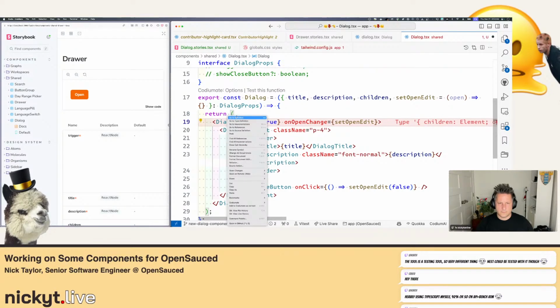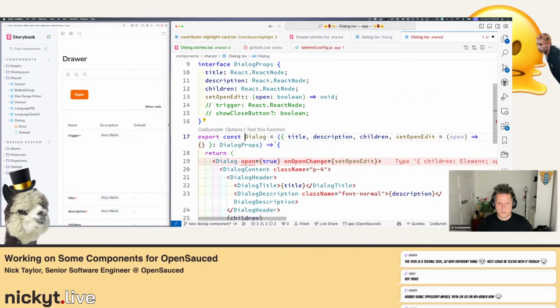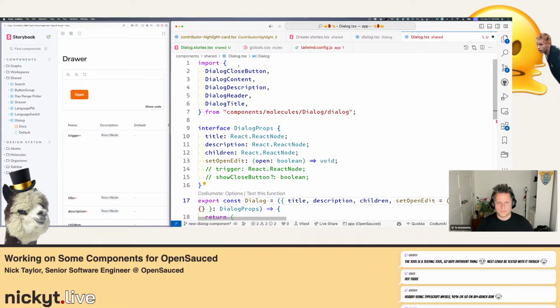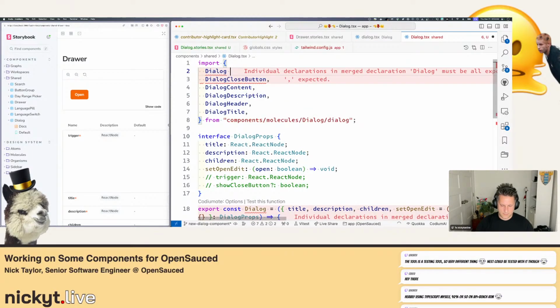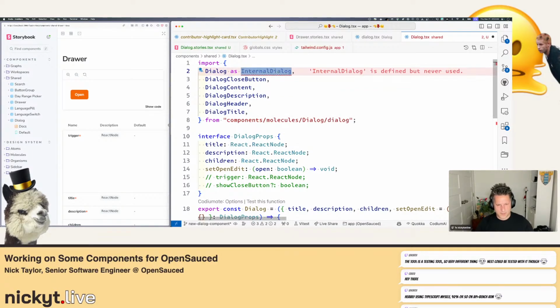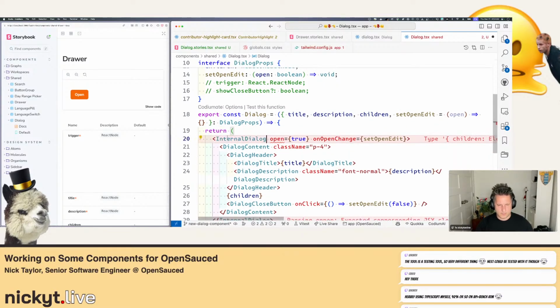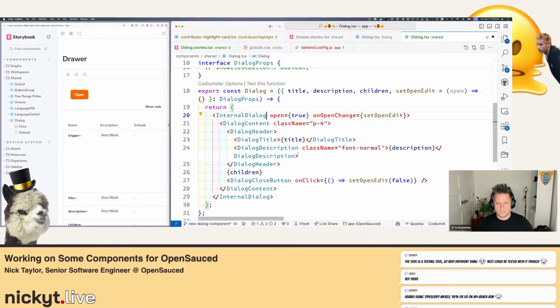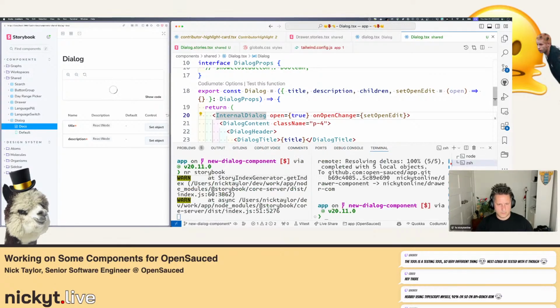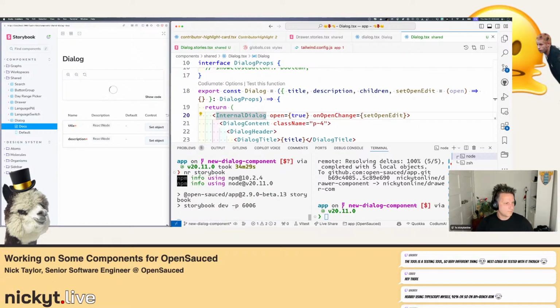Why does it not like that? Let's go to the dialog props and see. Oh, I know what's going on. Okay, yeah. So this is what I meant to do. We need to add the dialog, and we're going to call it internal dialog because my component is actually called dialog. That's why I'm getting these weird errors. So if we do this, now we're good. Okay. So now if we come over here, this should fail or it might give an error because I don't know what it's doing here. Let me restart Storybook. Cool.